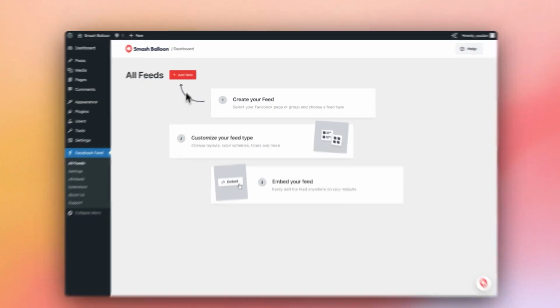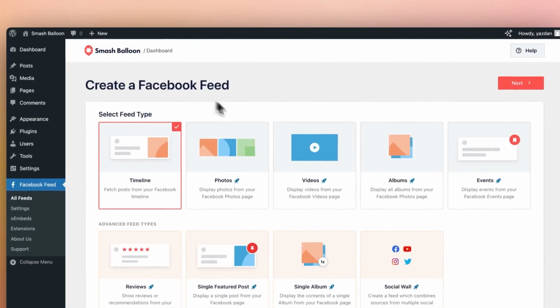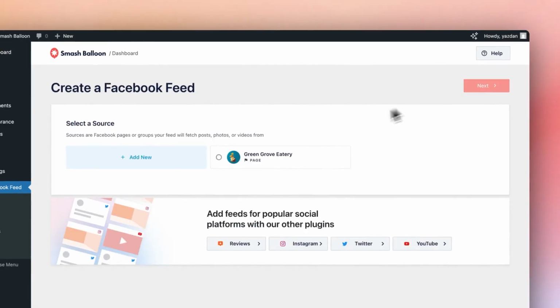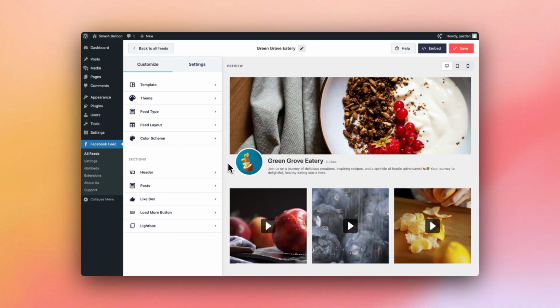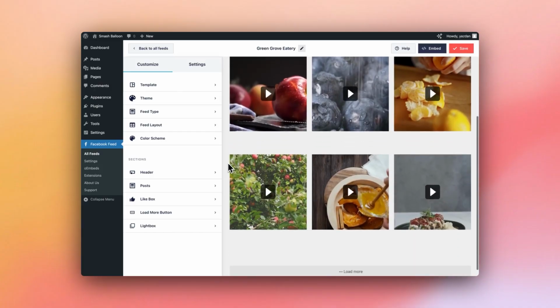Once you've updated your plugin, click Add New to create a new Facebook feed. Select the Facebook Videos feed type and connect your account. Choose your preferred template and theme to see your feed instantly. By default, your feed will display both Reels and regular videos together.